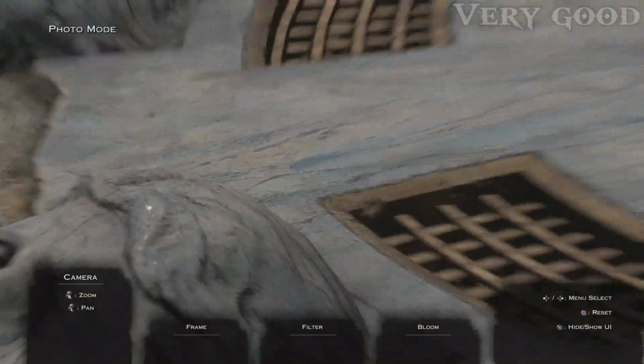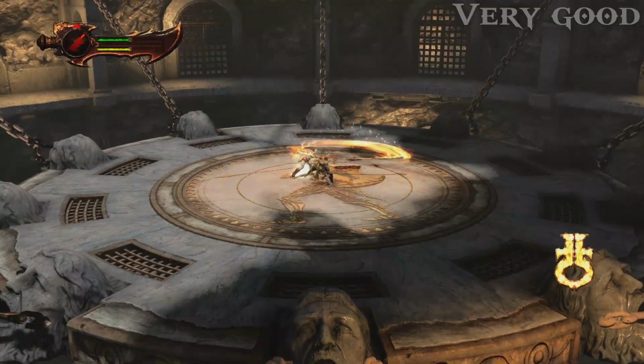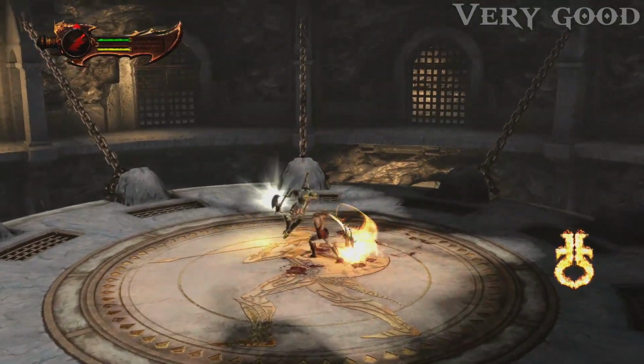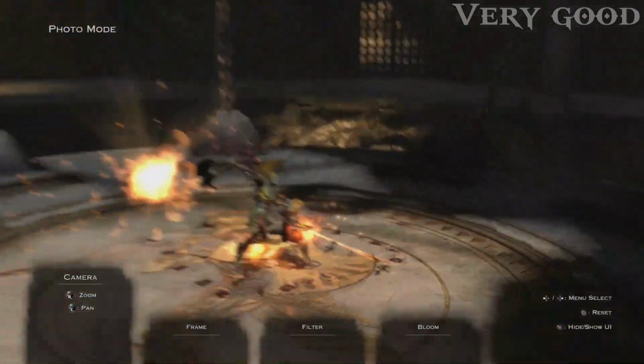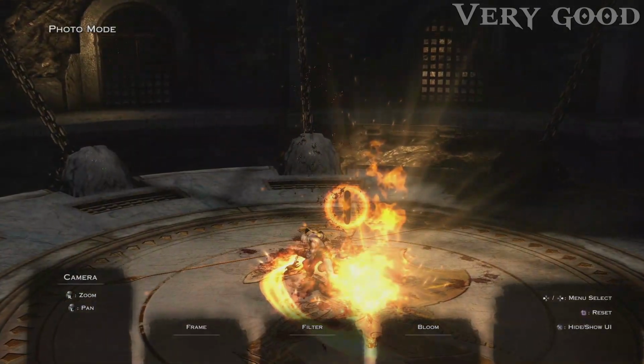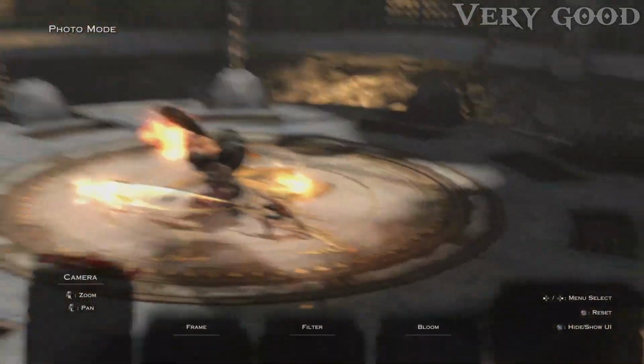Next up are these normal enemies, even the heavier versions of the Legionnaires. You can completely cancel their attacks by taking them off screen, which is again very, very helpful. Next up, we have the Minotaurs.